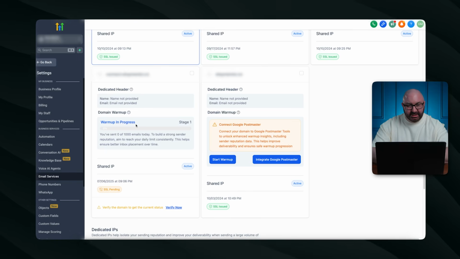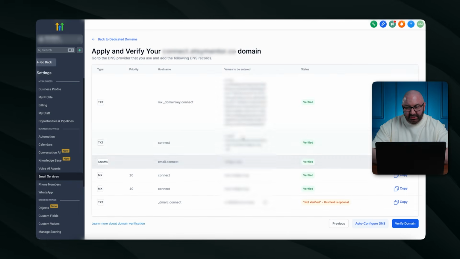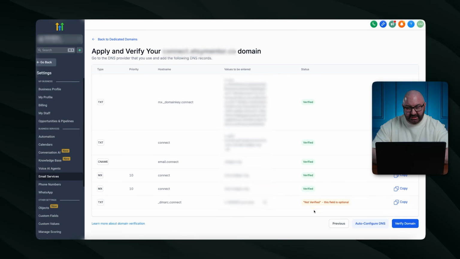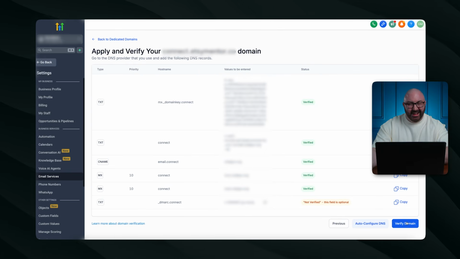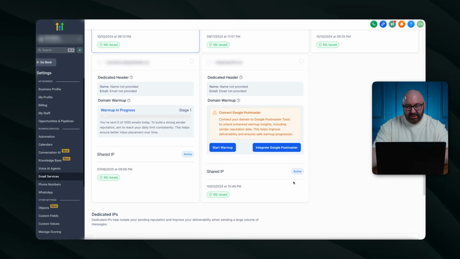Now, once that's all connected, you'll see that it has a warm up in progress, but I need to make sure that it's still verified. It does not say SSL issued, which it needs to be. So click Verify Now. And as you notice, it's not verified right here in this text document. So everything else is now verified except for one more thing. So I'm going to try to verify it again. And if not, I could just add that manually. So I'm going to click Verify Domain. And now it's all connected.